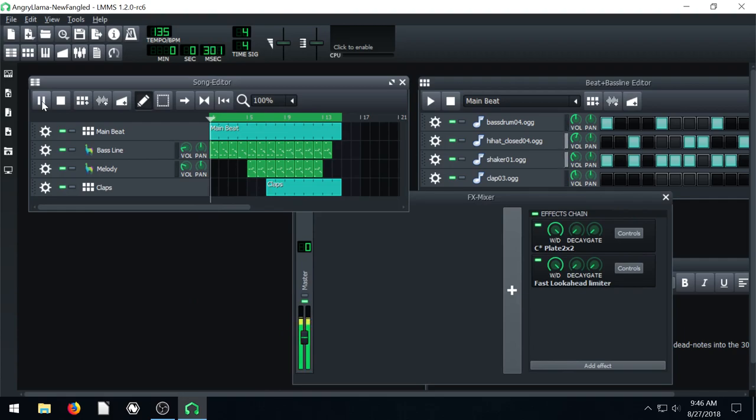So if we hit play, we see what it sounds like. We can change the volume by just left clicking and holding, and that changes the volume of everything on here all together. Or we can make it really loud too, but that's basically the master volume.